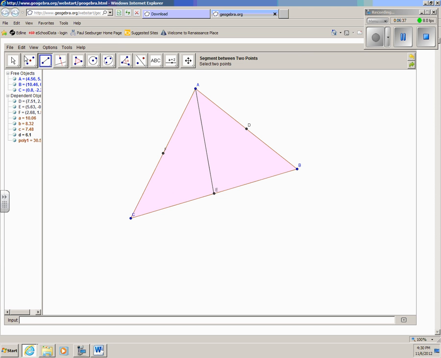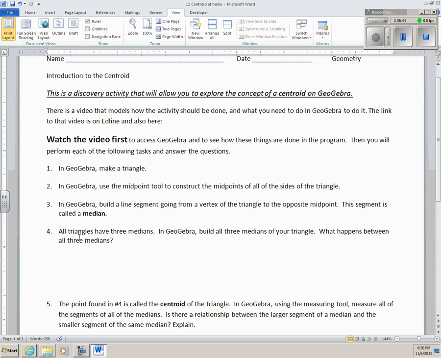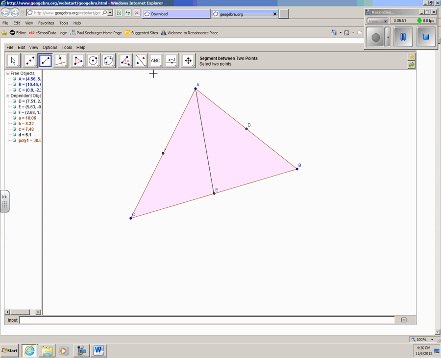All right. The next step says all triangles have 3 medians. It says in GeoGebra, build all 3 medians of your triangle. So I'm going to do that. I'm still on my tool. The expression for this is once a tool, always a tool. You pick your tool, and that's your tool until you change it.